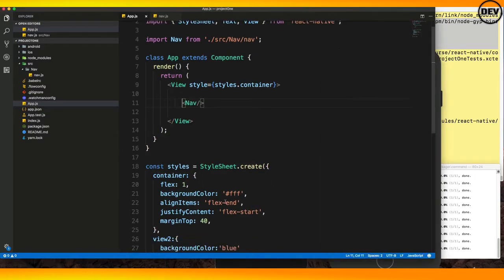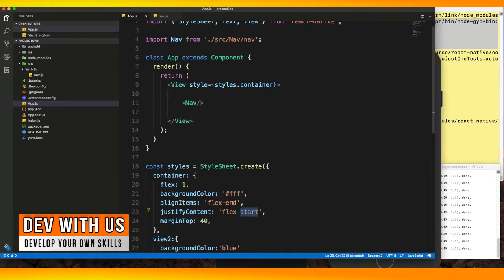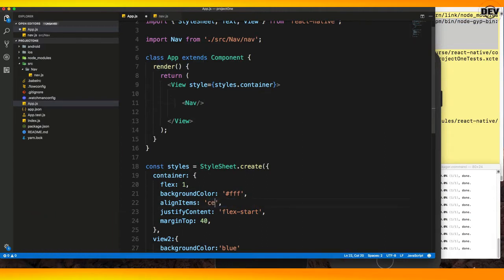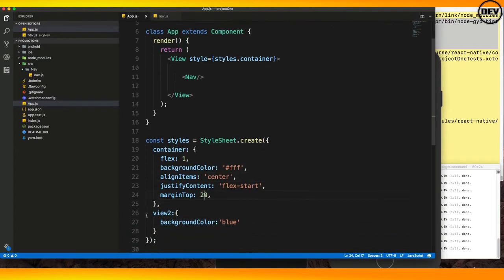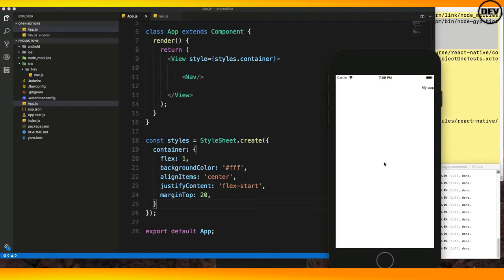And notice that we are using flex end and flex start right here. So this one, I'm going to change it to center. And the margin top is going to be 20. And I'm going to delete this because we are not really using it. Okay. So I'm going to save it and then reload the application, and we get the header. Of course, we need to add some styling to this.